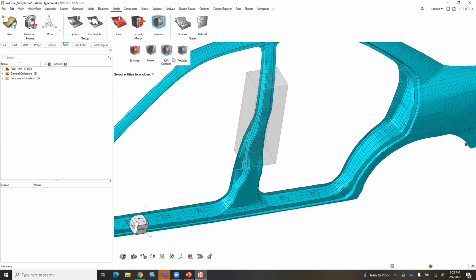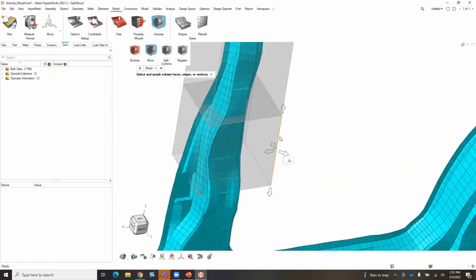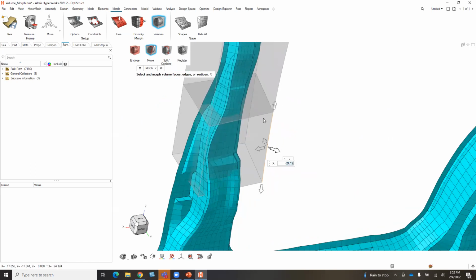The other cool thing about it is I can split it up. So maybe I want to have a couple different planes that I want to manipulate. Then I can click on the move tool. When I click on the move tool, you can see I'm just clicking right here on this yellow edge, and it moves the entire volume in and out.